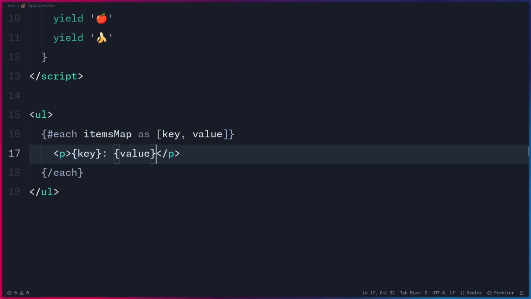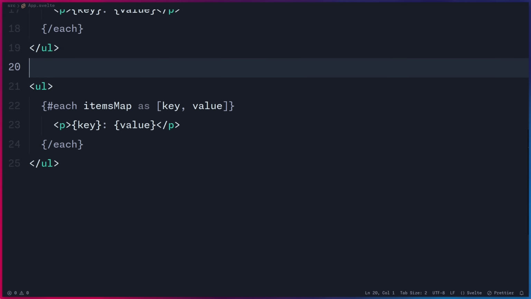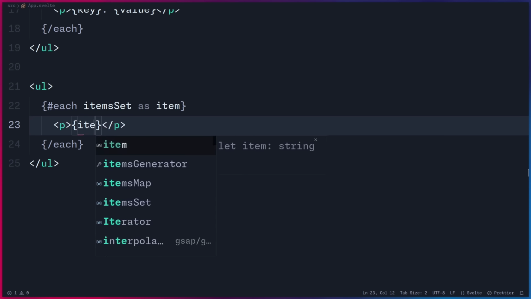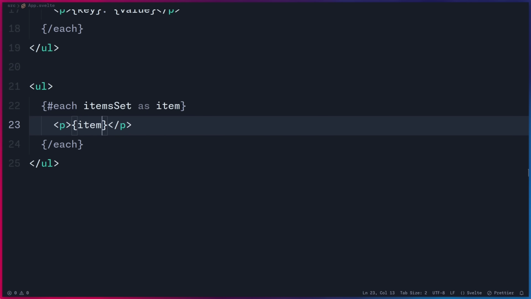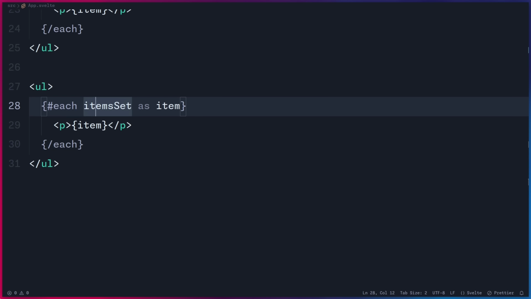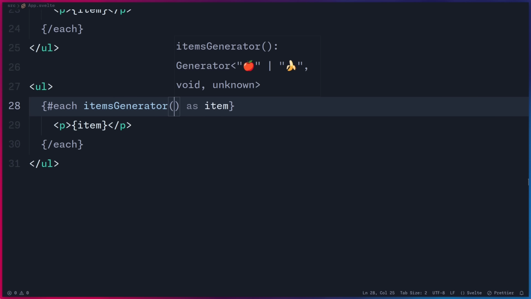Alright, so next let's loop over the set, which would be the same as looping over a regular array. So we can copy this list. Instead of itemsMap, we can say itemsSet. And then we can just say item. Alright, so the last one is going to be the generator. So we can copy over this block. And this is also really simple. The only thing we have to do is invoke the generator. So we can say itemsGenerator, and that's it.